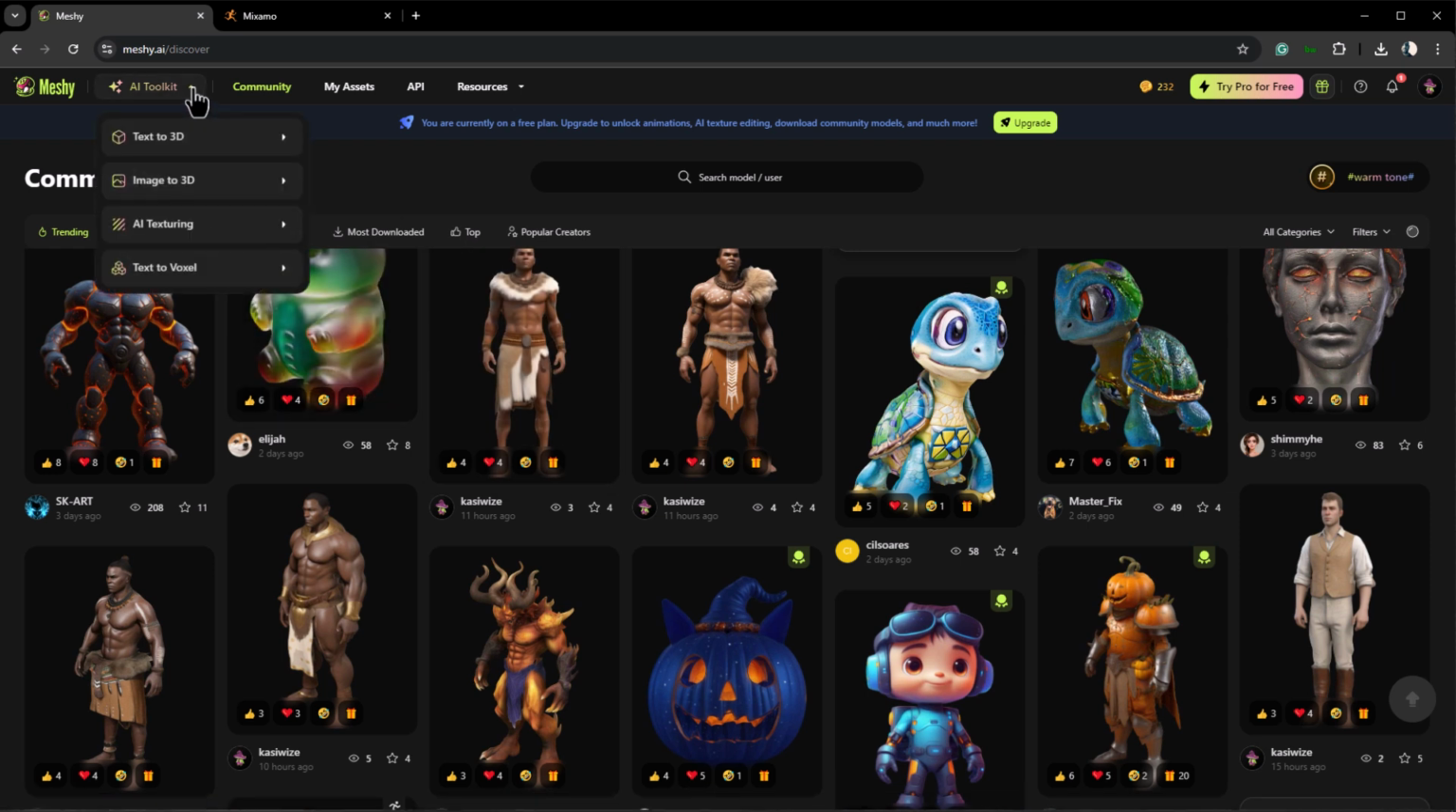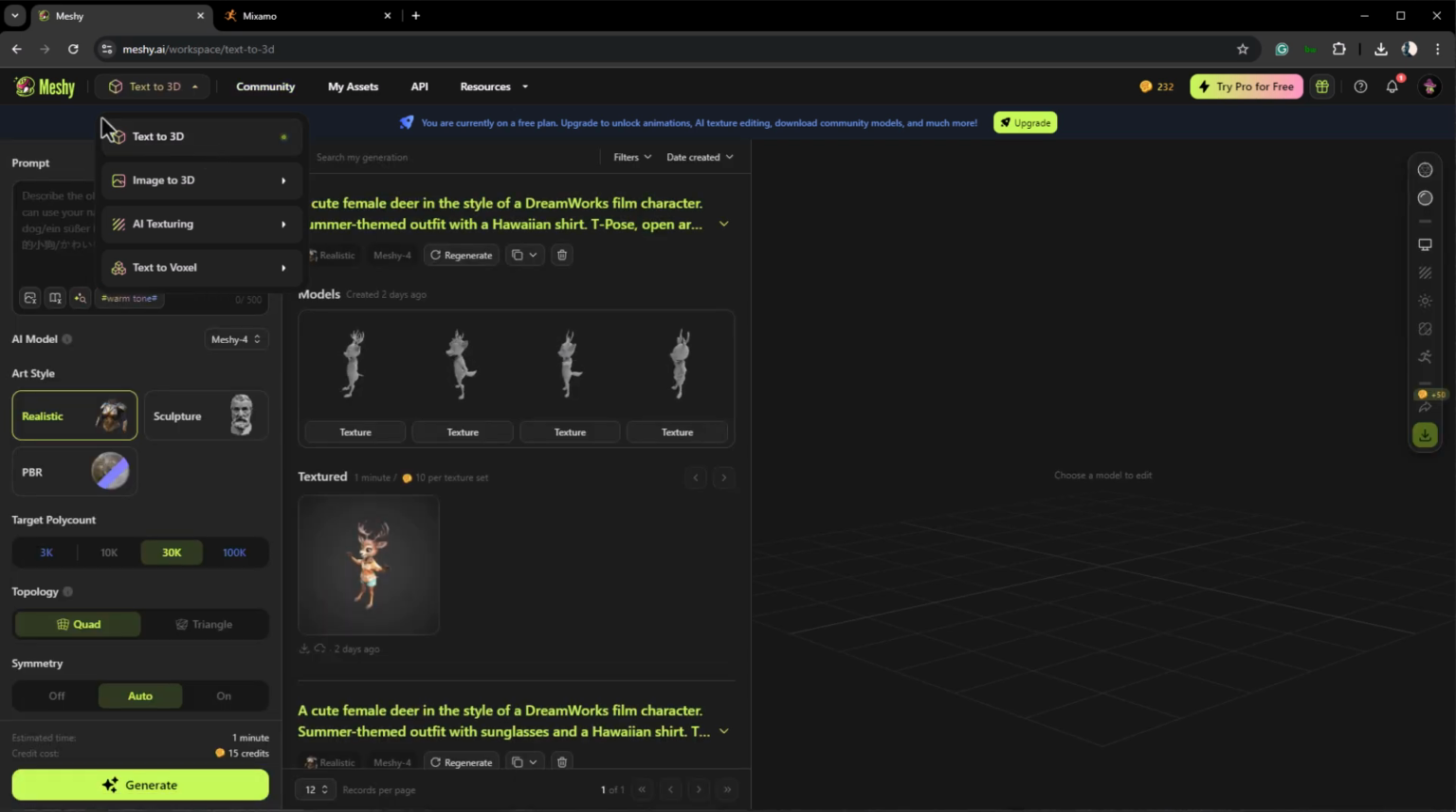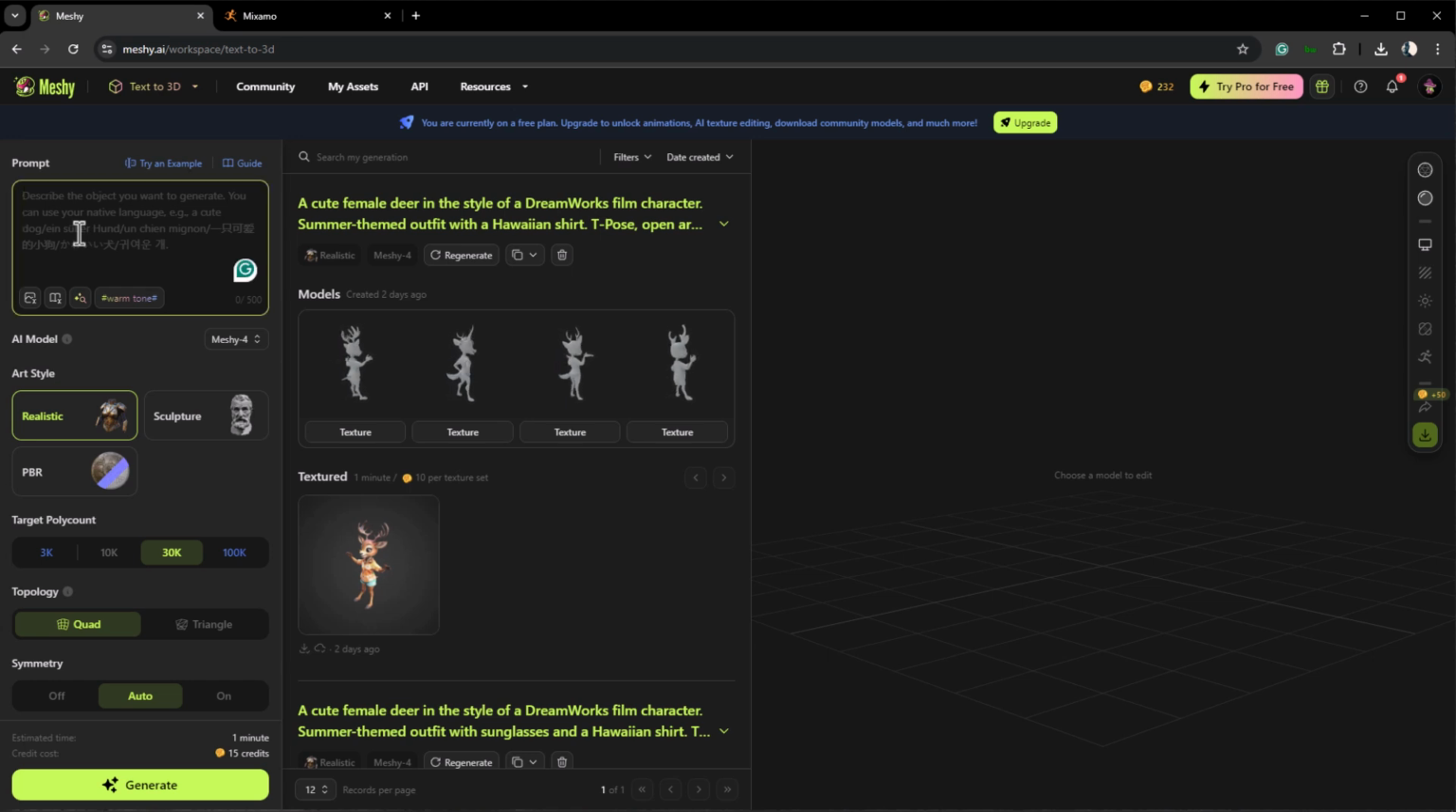Now we're going to create our character using Meshy's text-to-3D tool. After navigating to that section, you'll see the interface. On the left-hand side, there's a panel that controls the mesh you want to create. The first section is the prompt, where you describe the model you want to generate. Next, you select the AI model, either Meshy 4 or Meshy 3, the older version.